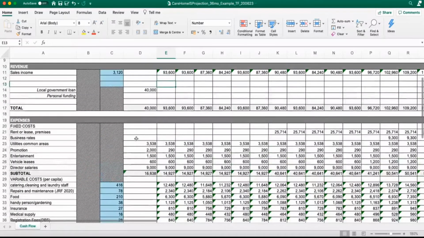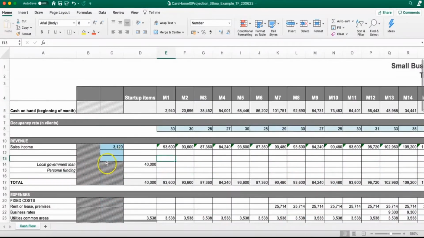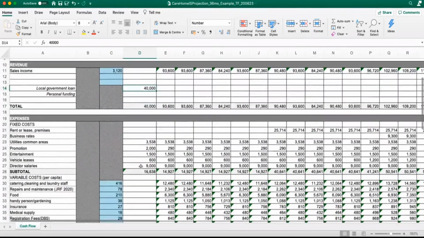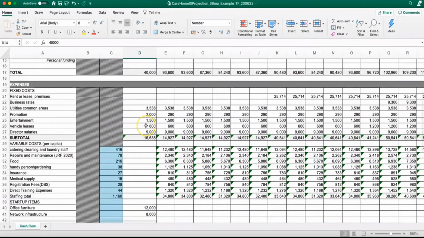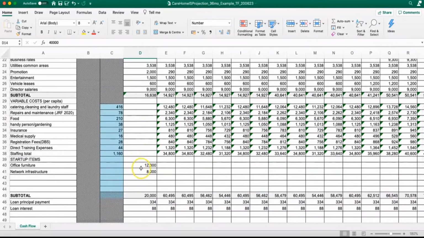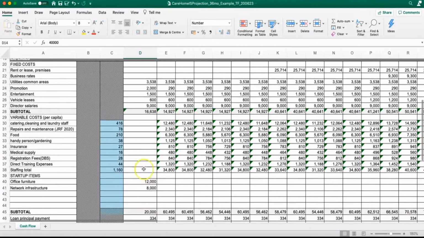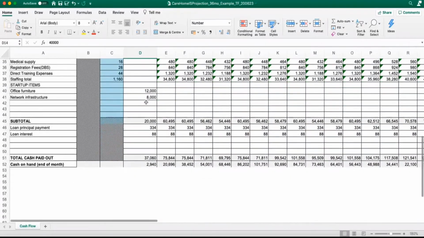Startup items are also accounted for. Okay, so we have the startup injection of money, that's the 40,000 local government loan, and we also have some startup costs, including office furniture, network infrastructure, and certain startup costs that are fixed as well. So what we want to do then is produce a break-even chart with one line for our total monthly expenses and one line for our total monthly revenue.